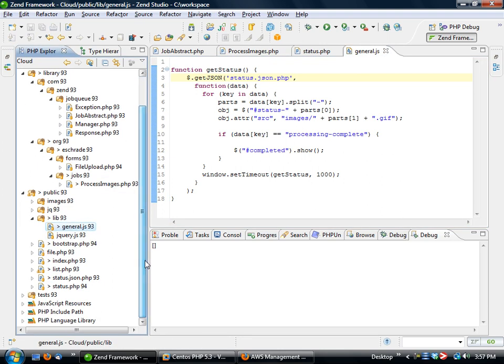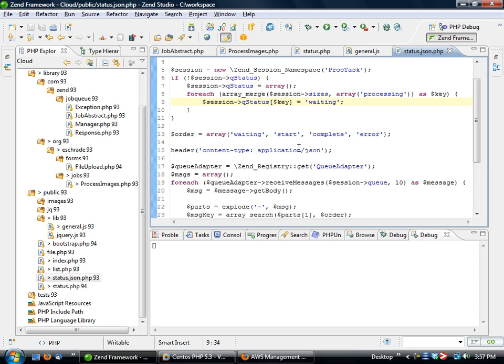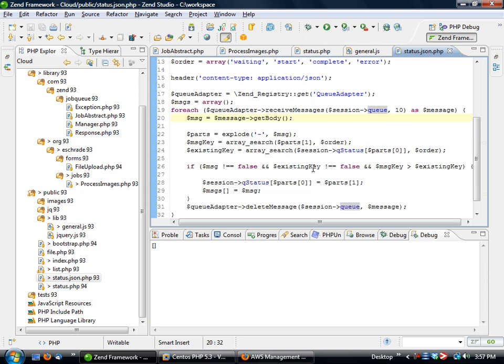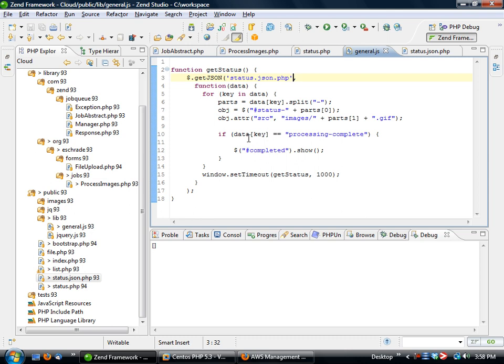The way we build that is we go into our status.json.php, and we get our adapter from our registry, and we call queue receive messages on the name of the queue, and we receive up to 10 messages, put them into an array, and then delete the message from that individual queue, and that allows us to keep our costs down as long as we don't have too much stuff actually being stored in there. At that point, we just echo our JSON encode, and then it'll change the source based off of the status that's passed in there.